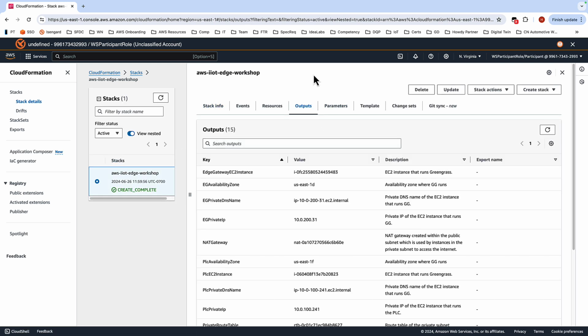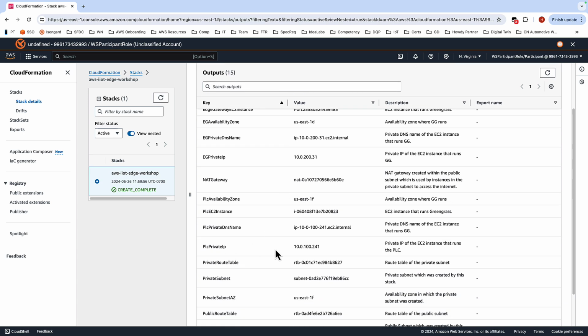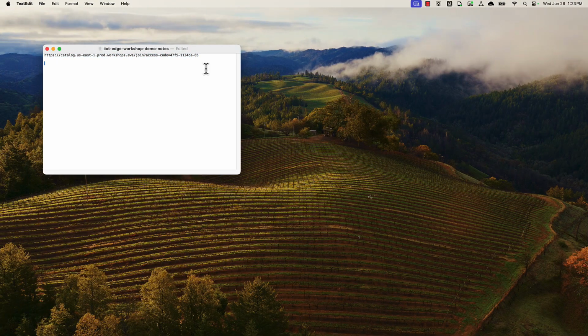The output section of a template shows us the resources that are actually created by that template. And we're looking for the PLC private IP. We have it here. This is going to tell us the IP address of the instance that is acting as our PLC. So I'm going to go ahead and copy that, and I'm going to save it to a notepad so we have it for later.